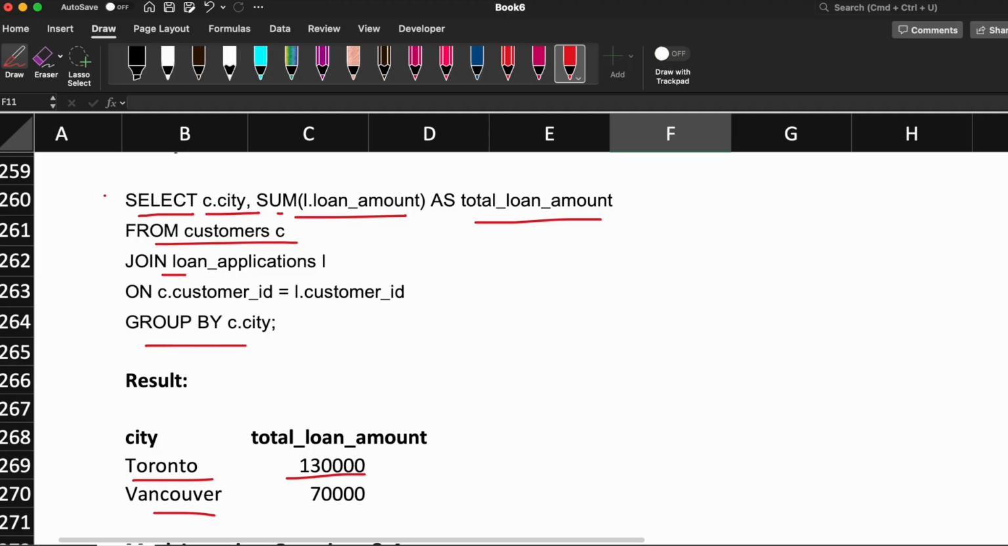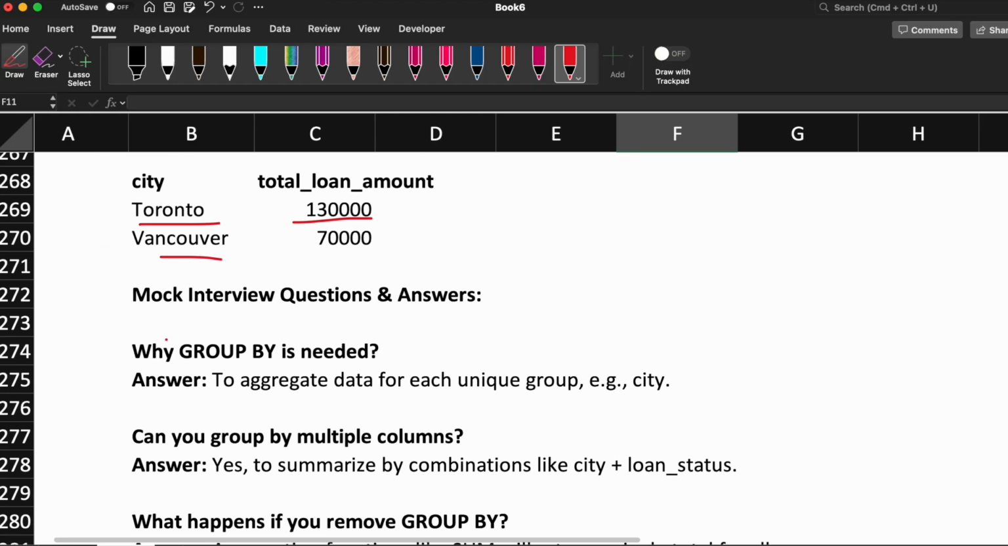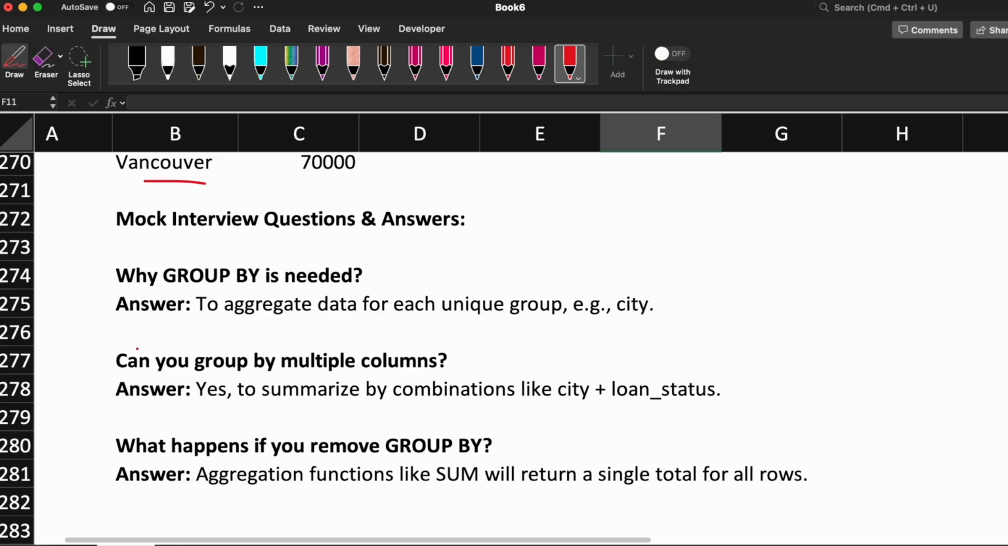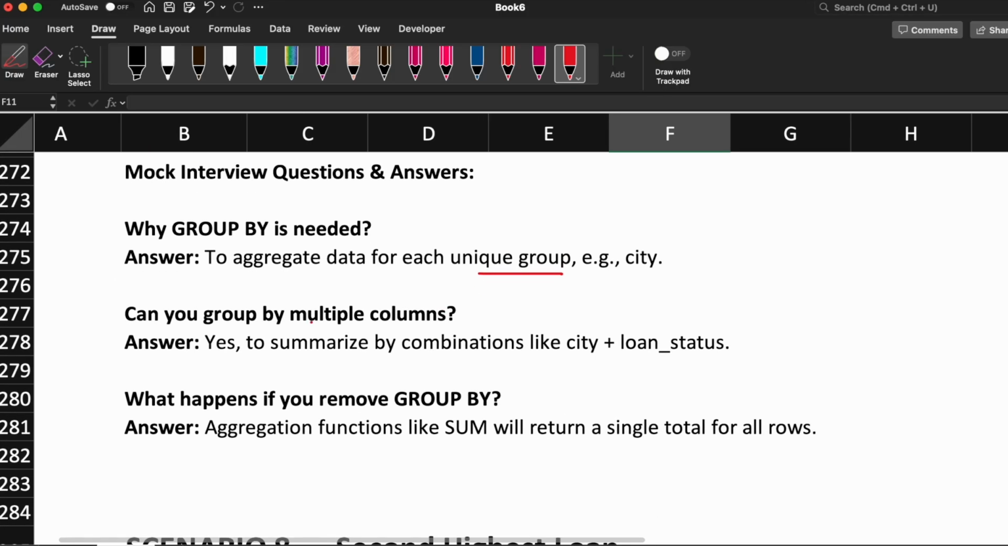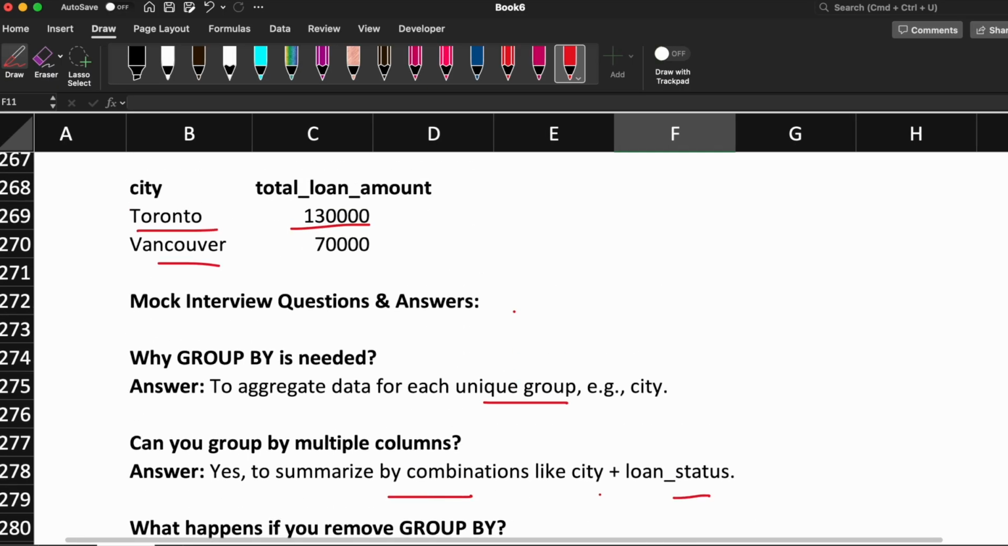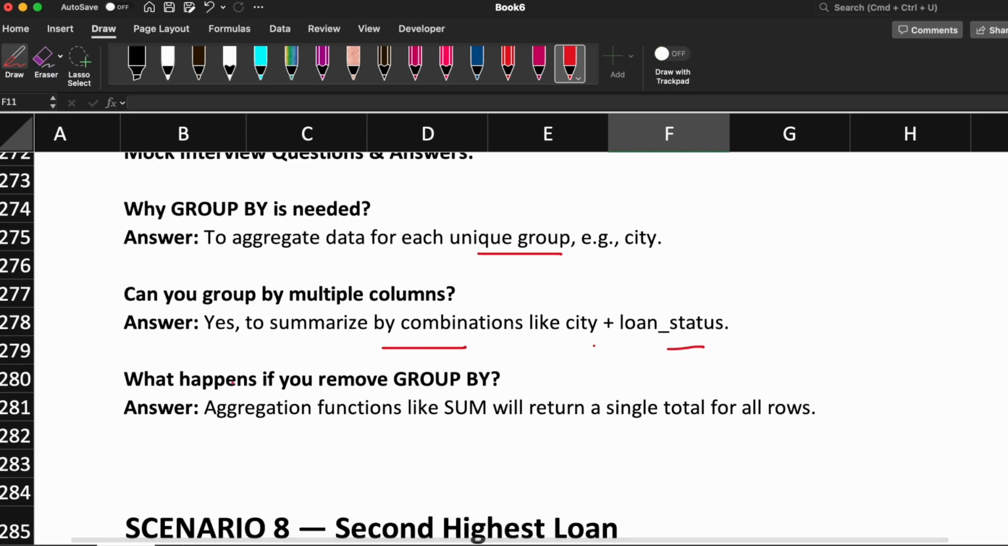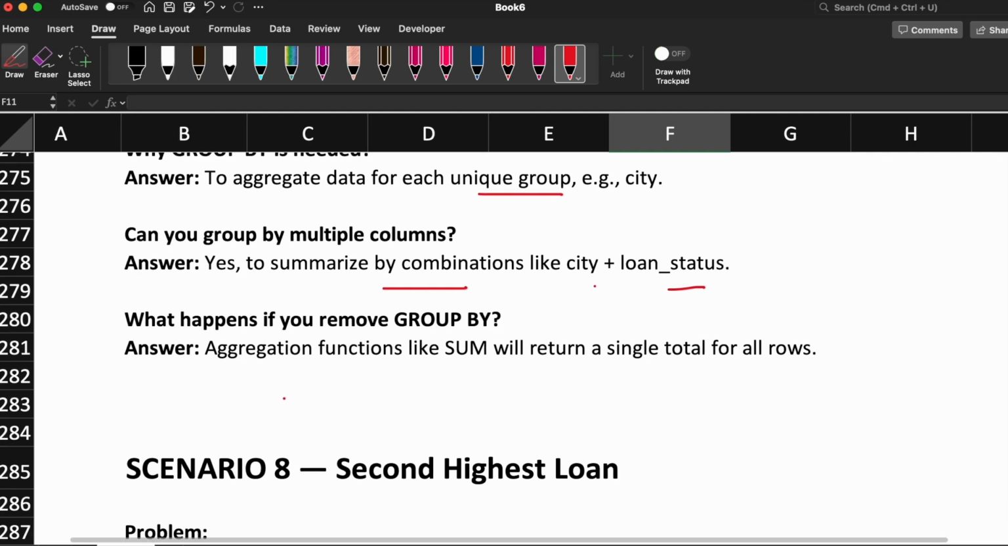Okay. The question is, why is group by needed? To aggregate data for each unique group, right, city-wise. This is a valid scenario. Can you group by multiple columns? Yes, to summarize by combination like city, loan status, you can generate beautiful dashboards. You can add group conditions. What happens if you remove group by? Aggregation functions like sum will return a single total for all rows.